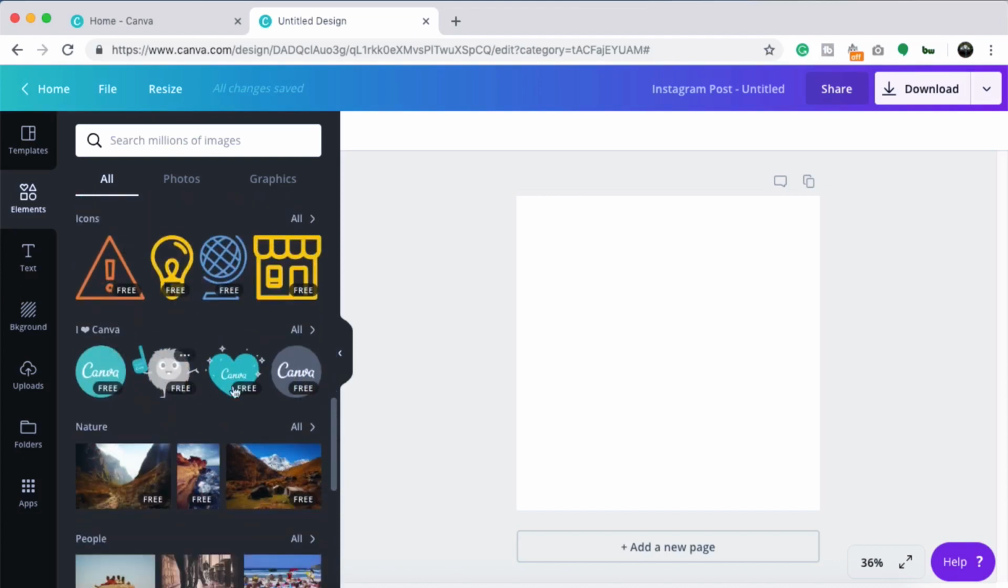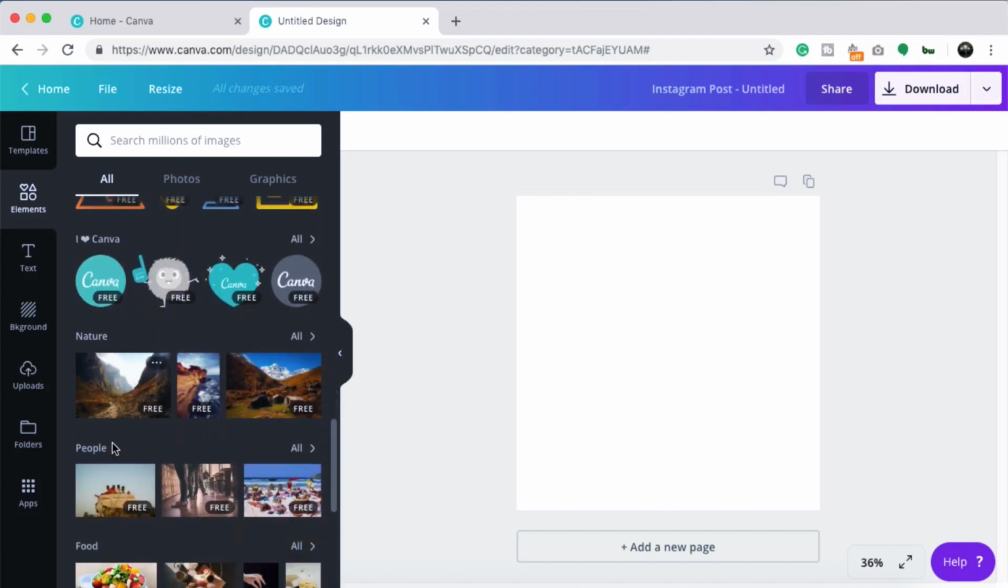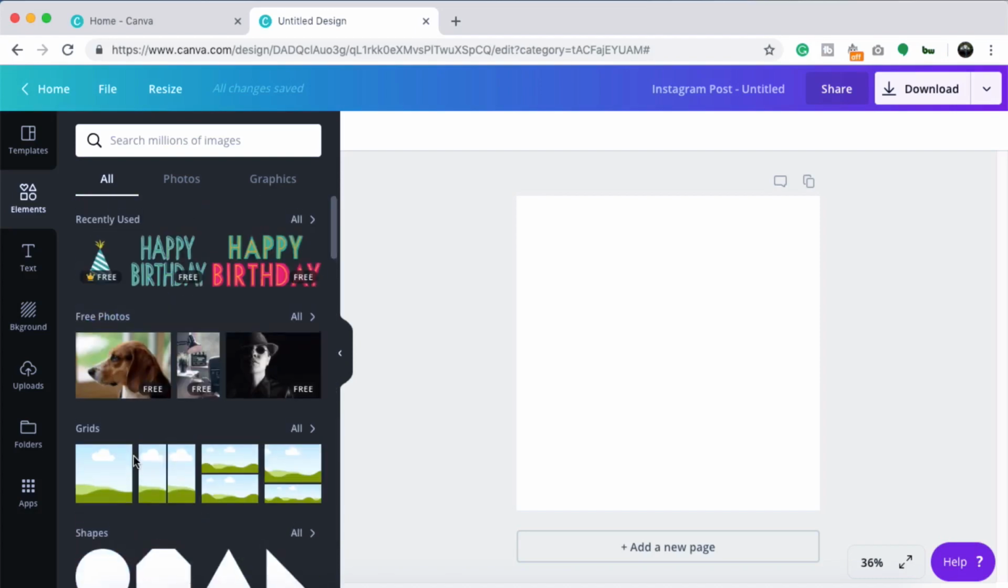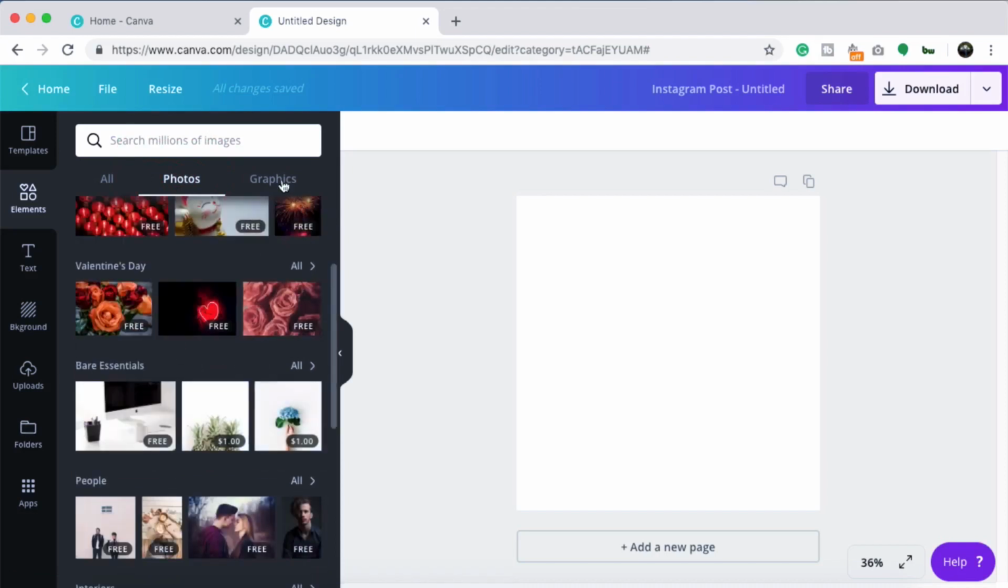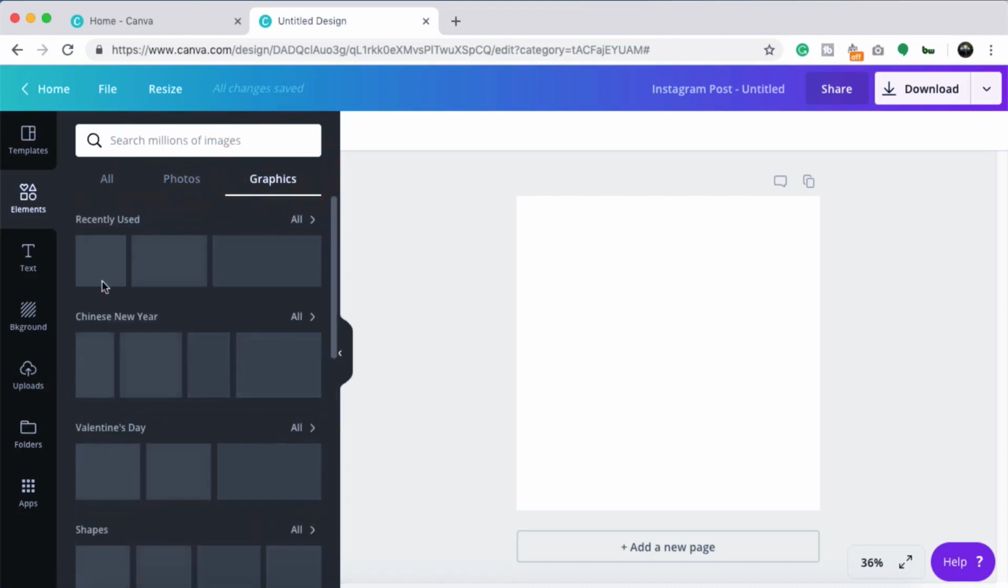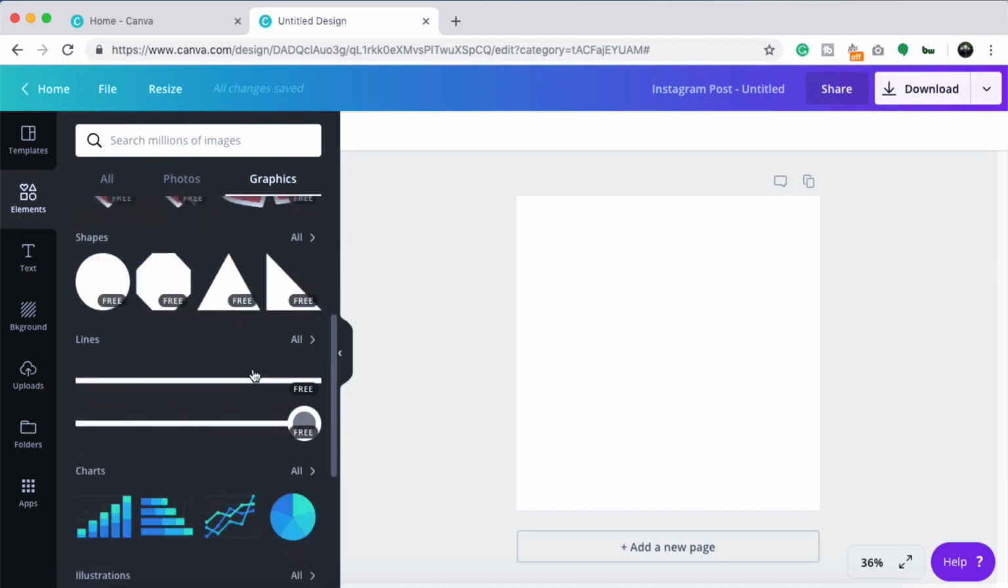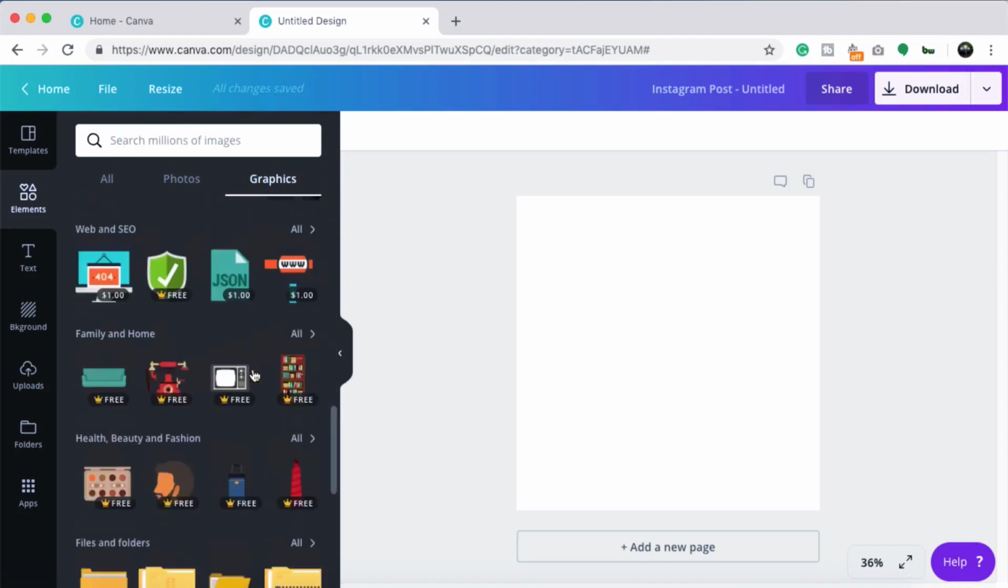I love Canva, that's great. Nature, people, and all these images and other things. I'll take you through each of those elements one by one, but before that, let's complete this. Here you get all the graphics, and on the photos part you will get all the photos.